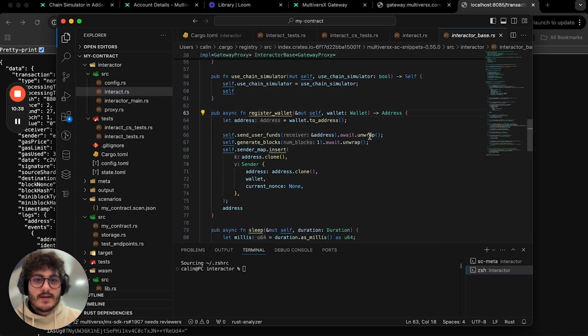And basically, for the chain simulator, we register a wallet and then we send funds to that wallet, a lot of funds, so you don't have to worry about it. And we generate some blocks. As we mentioned before, we have to generate blocks after each interaction so that it is processed on the blockchain.